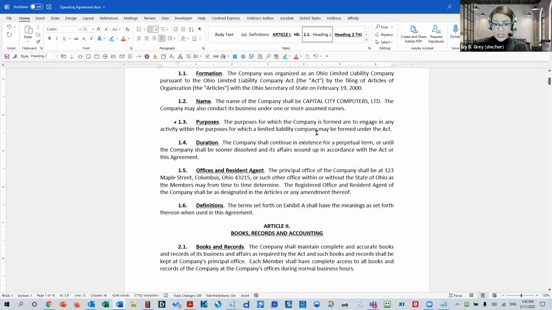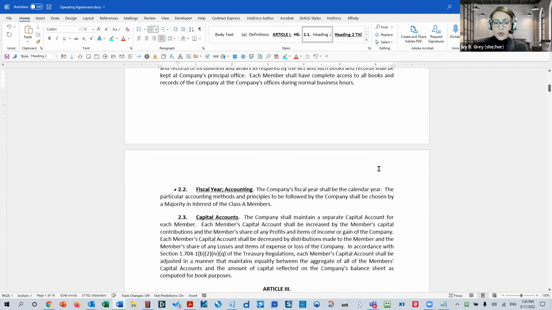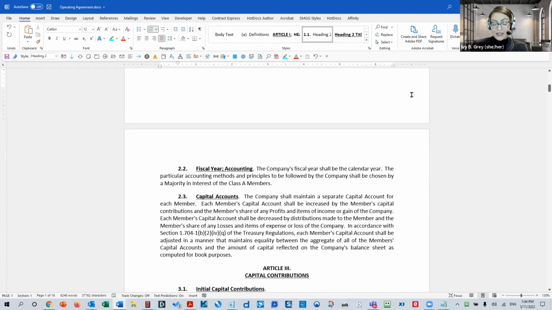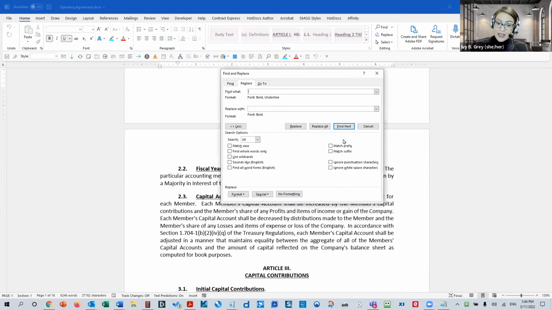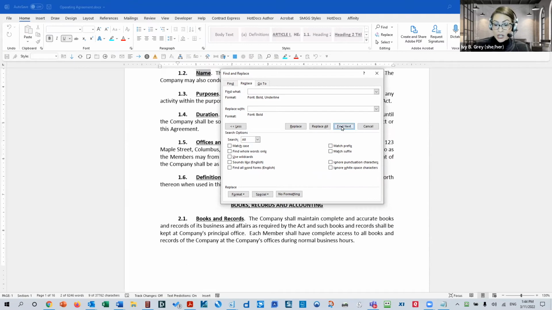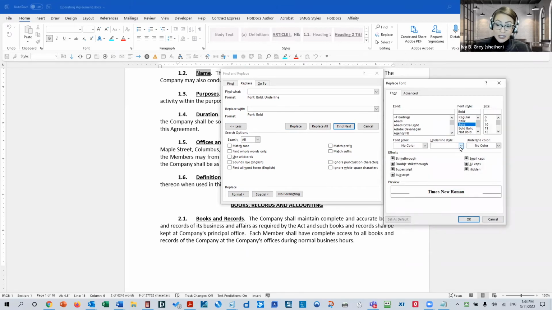A couple of good use cases for that would be if you are updating outdated documents. So back in the day when, say, every defined term was always written in all caps, you can go and change that to make them bold instead. Or if they were all bold and underlined, you can change that and make them only bold.